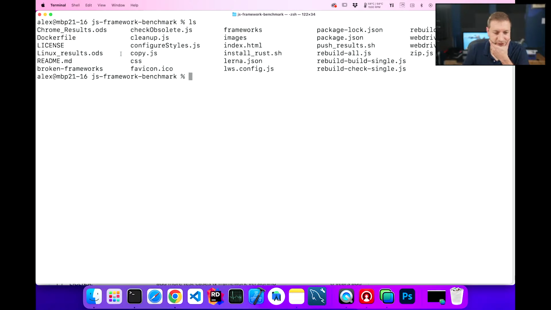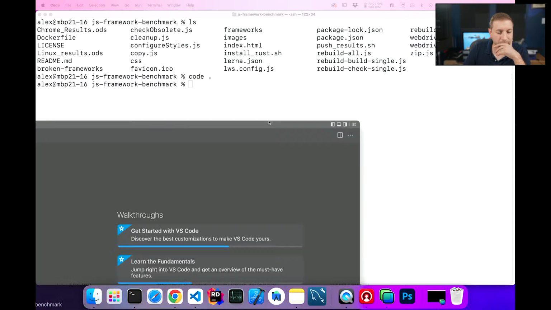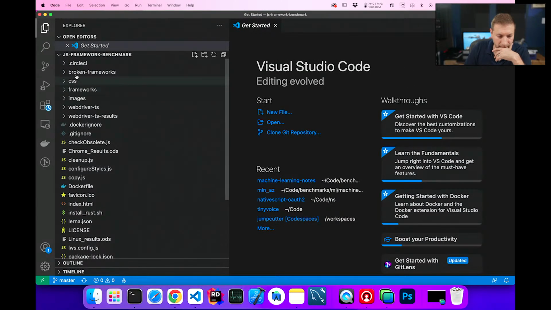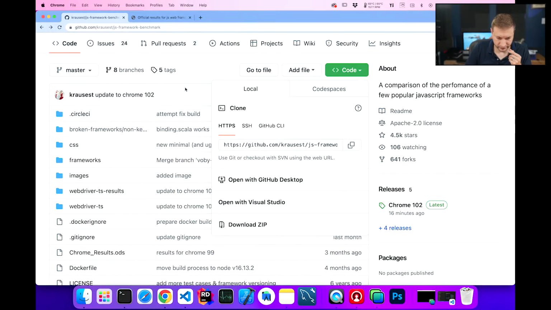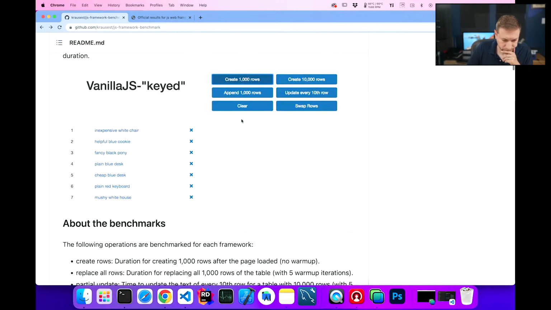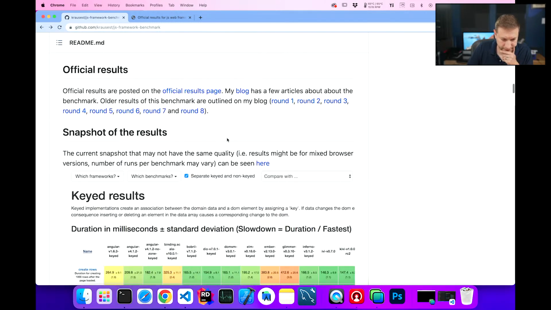So here I am in the JS framework benchmark. This is what it looks like. So it includes everything you need to get running, including the web drivers. And that is what it uses to actually run. Destrin says, which silicon has this PC? This is the M1 Max. All right, let's look at the instructions because I don't remember how to set this up.